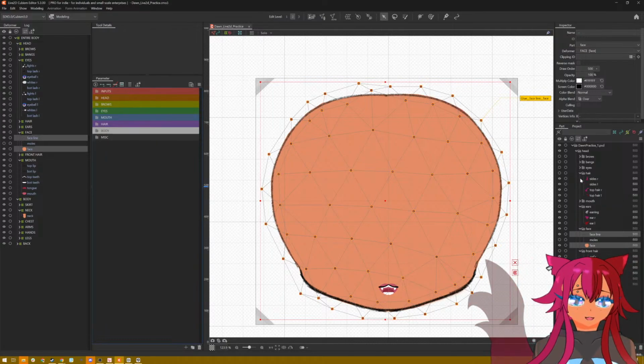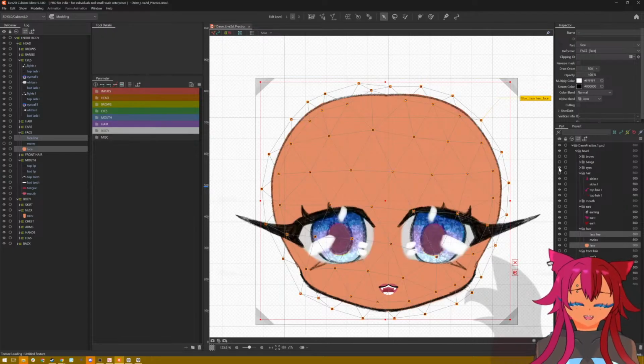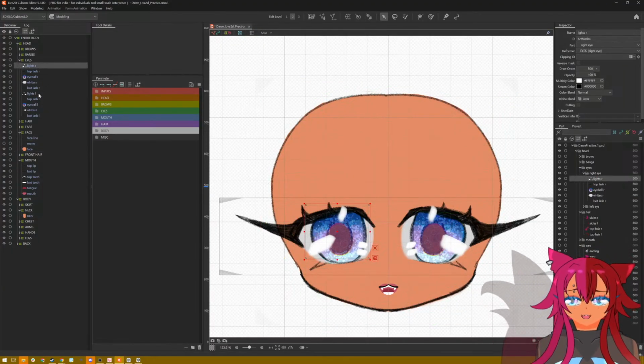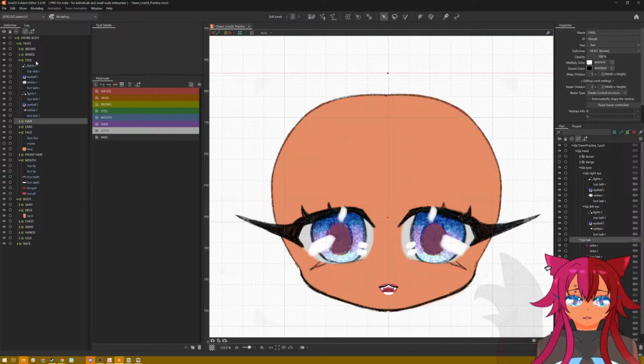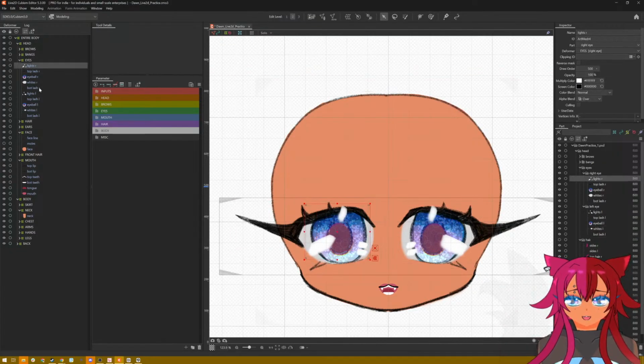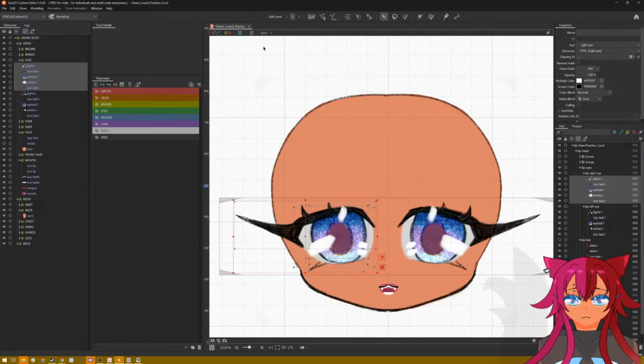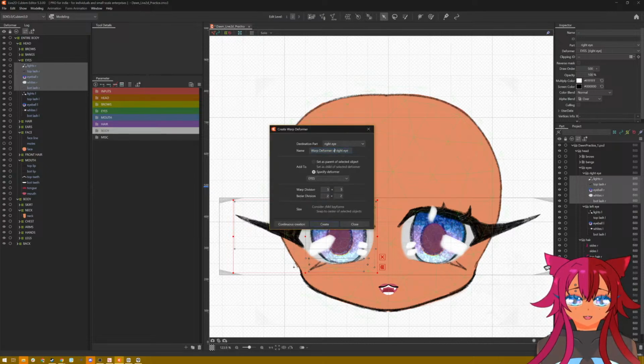Okay. So now the first thing we're gonna rig is the eyes, because I think that's fun, and that's also how I learned it, is that we rig the eyes first. So what we're gonna do is we're gonna work with one eye first, and I like to work with the right eye. So we're gonna make a warp deformer for the right eye. Right eye. Okay.